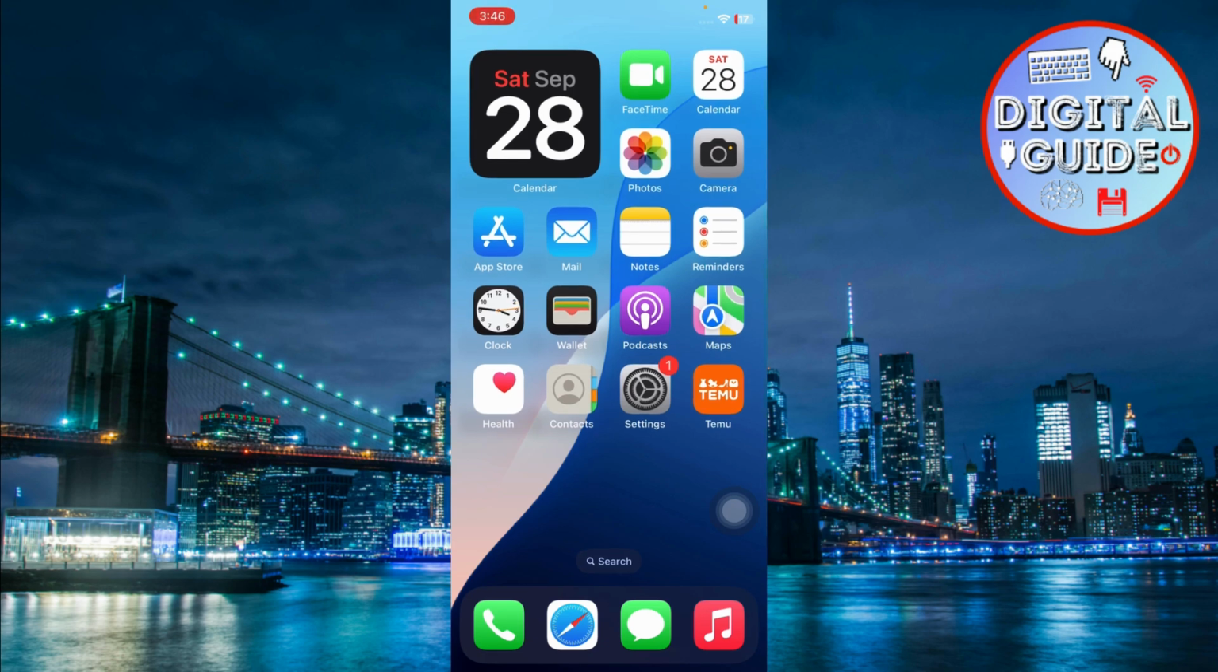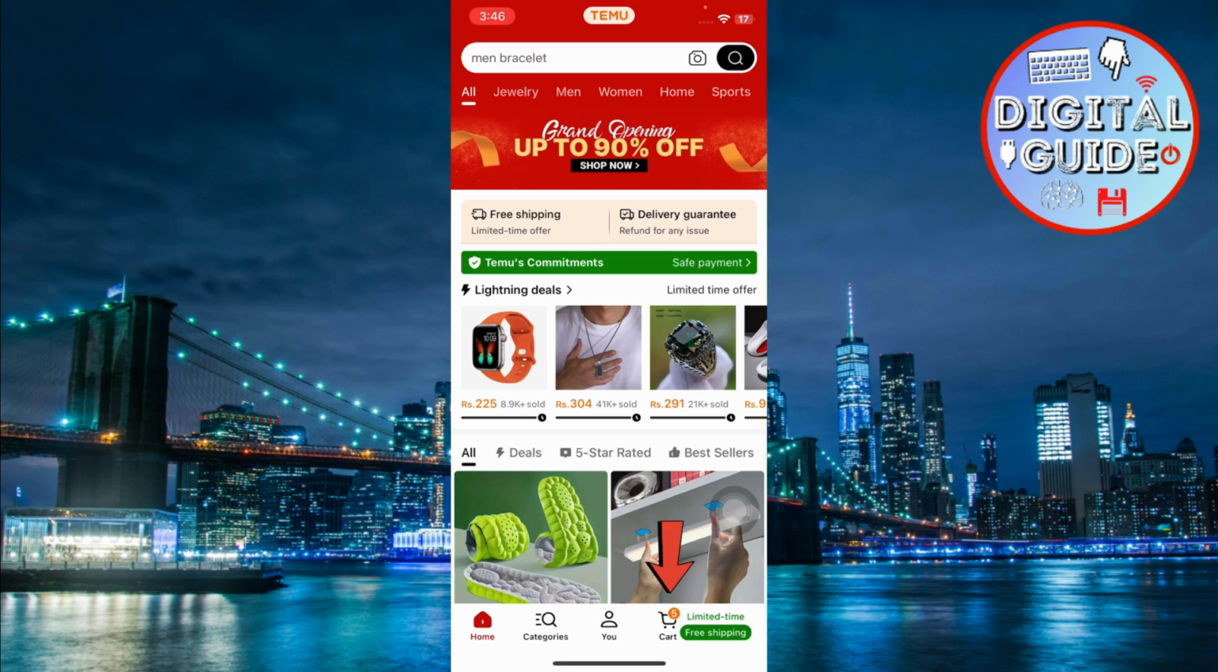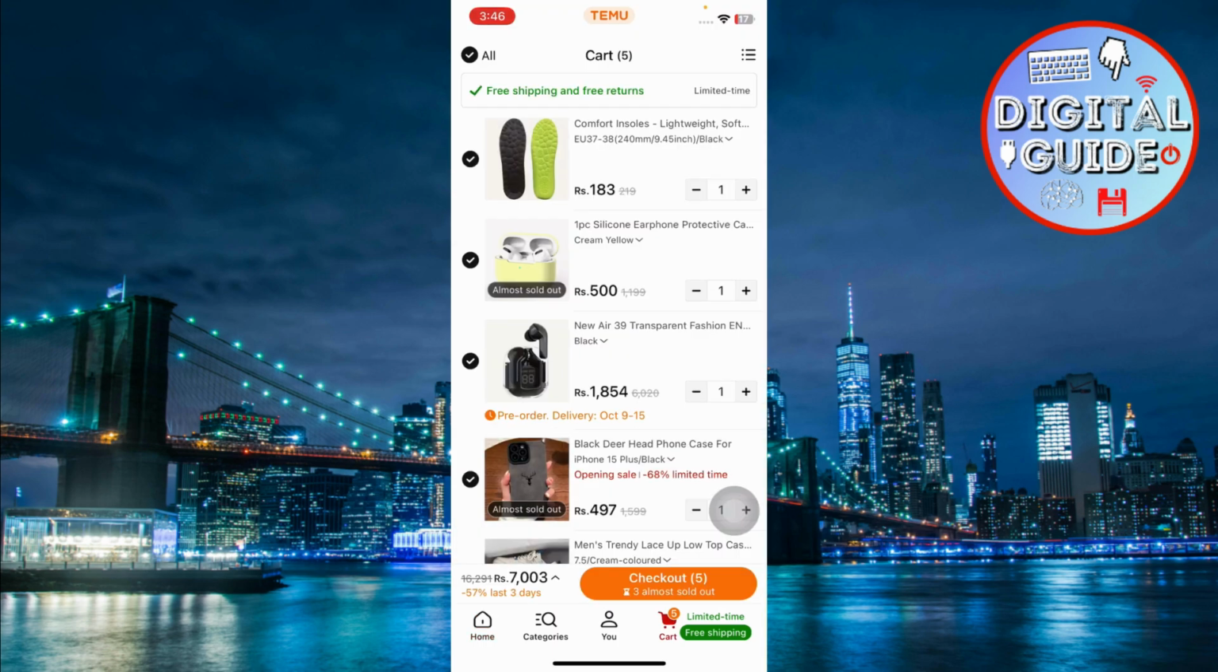First, open the Temu app. Next, tap the cart icon at the bottom of the screen to view your items. To remove an item, simply swipe left on it and confirm by tapping Remove.